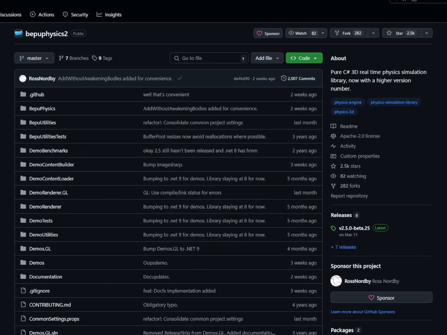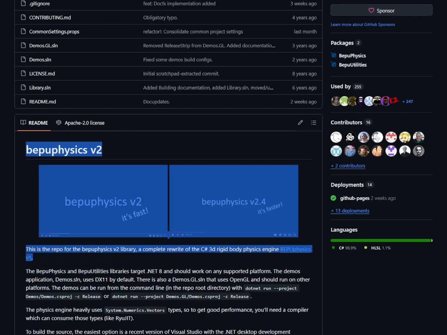So to start off, let's make a character controller. Stride recently received a brand new physics engine, and after previously using the old one, I chose the new thing.